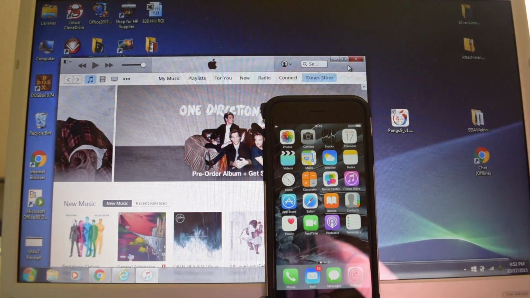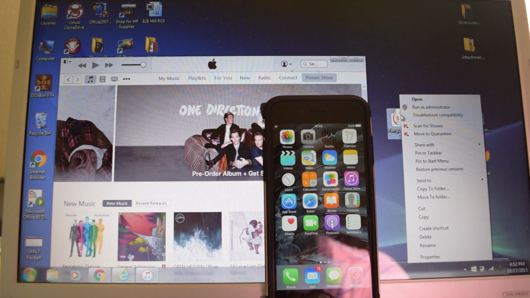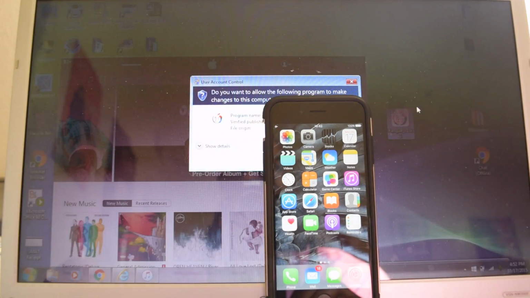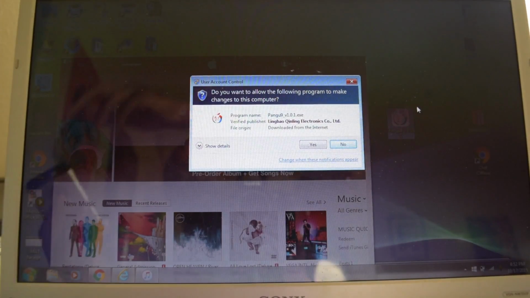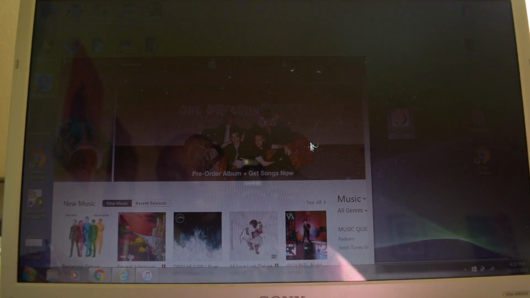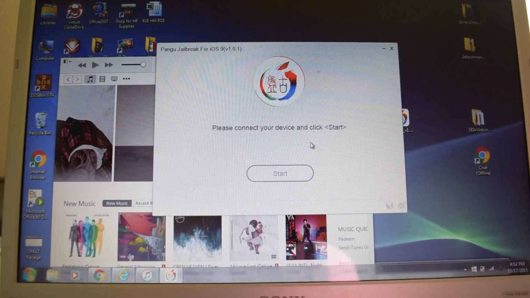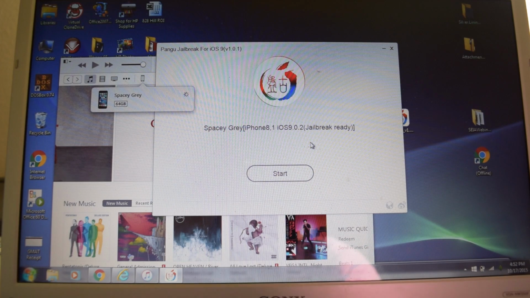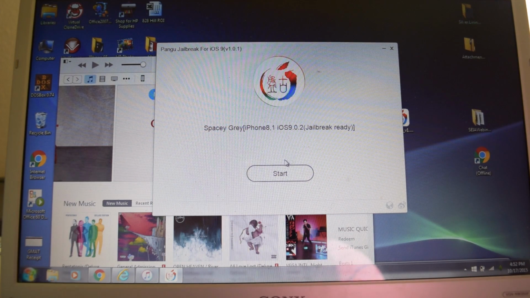So we're going to need to right click on it, select Run as Administrator. It should pop up. So there it is. We're going to hit Yes. Please connect your device. So I have my USB cord right here. I connect my device like so. It'll recognize it. You also want to make sure it's recognized in iTunes. So there you see, it just came up.